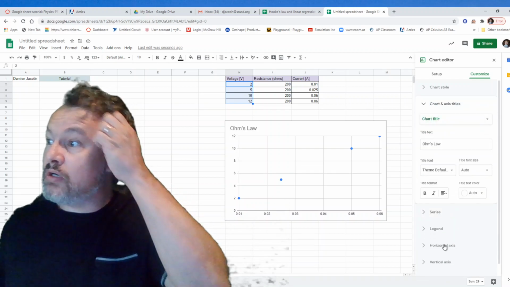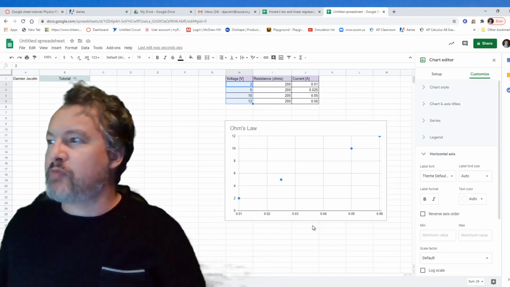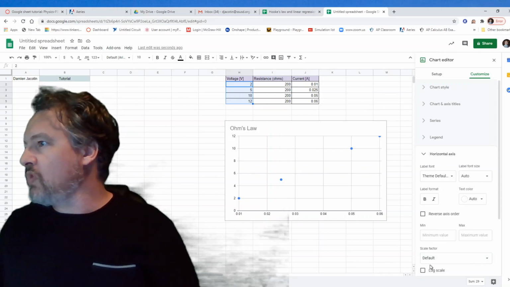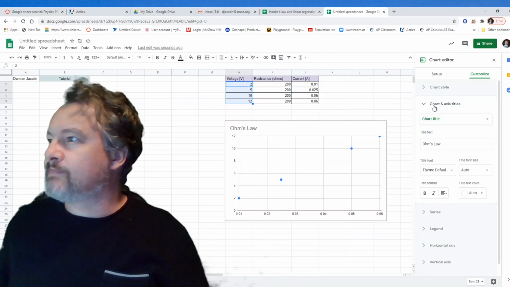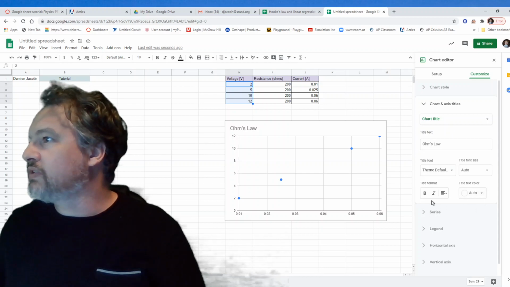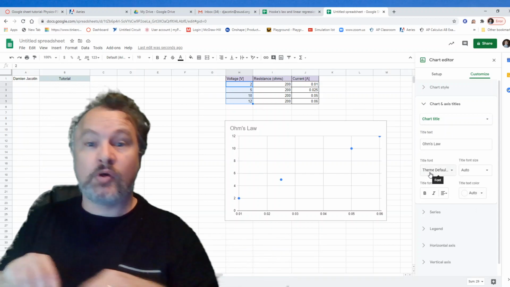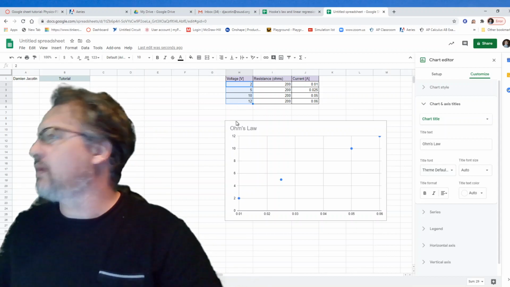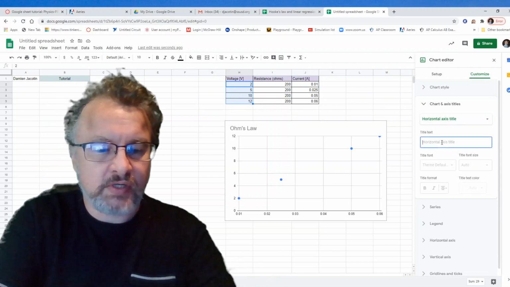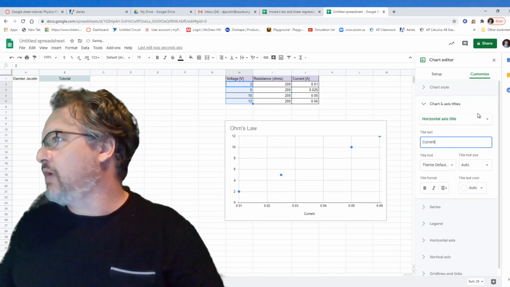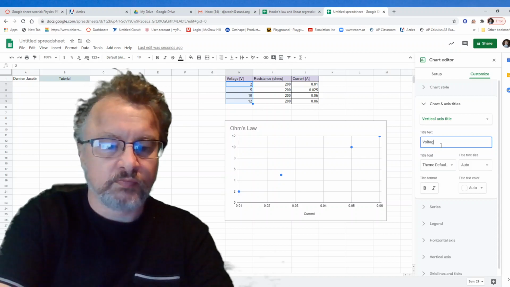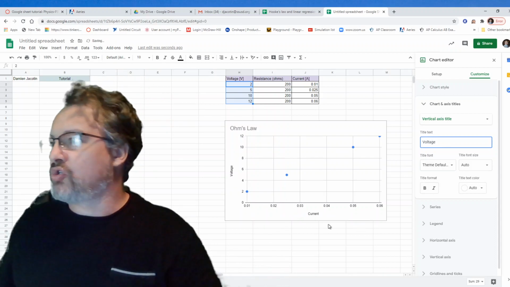I'm going to now go to the horizontal axis. So horizontal axis, that was my current, right? So for my horizontal axis, I'm just going to write current. It's up here. So where is my horizontal axis? I do not have my glasses on. Let me put them on. Right, so I have the chart title. All right, here you go, horizontal axis. I'm going to have my current right here, so current. And for my vertical axis, I'm going to have my voltage. And now it changed automatically with that.